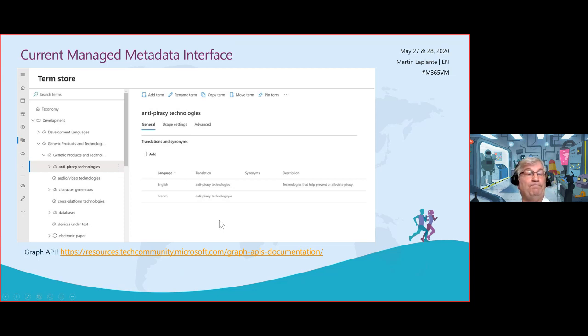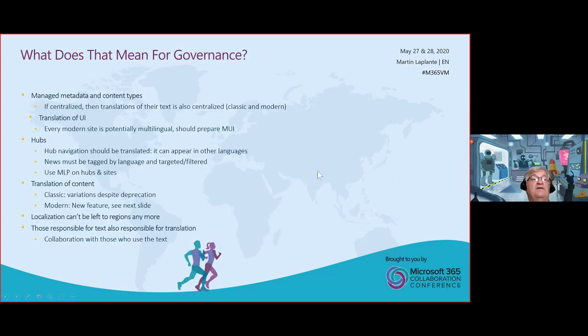So that's cool. Something else which has just come out is that there is going to be a Graph API. This is pretty exciting: a Graph API to cover managed metadata. There's documentation for that API that's out. The API itself isn't.